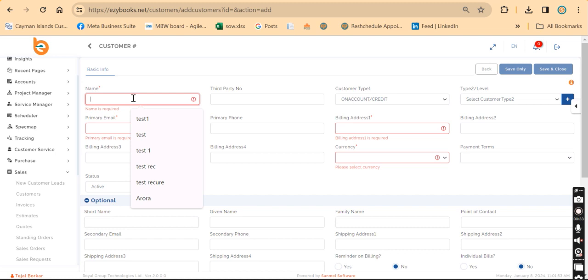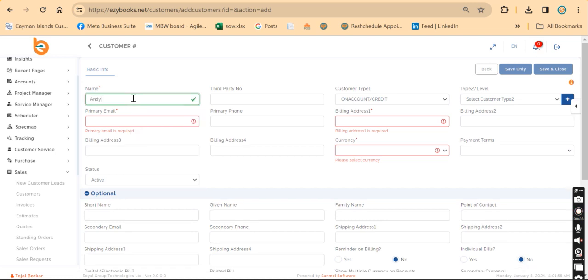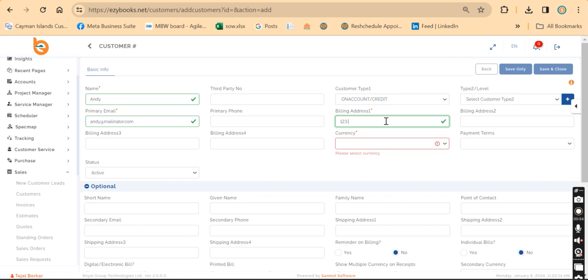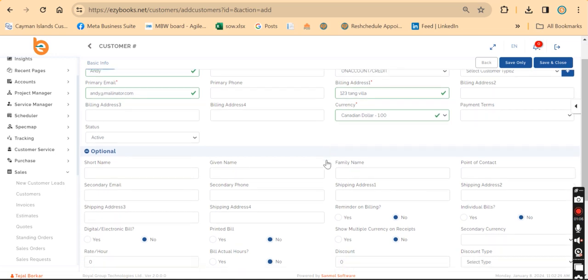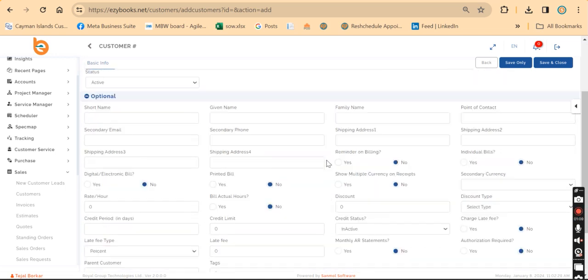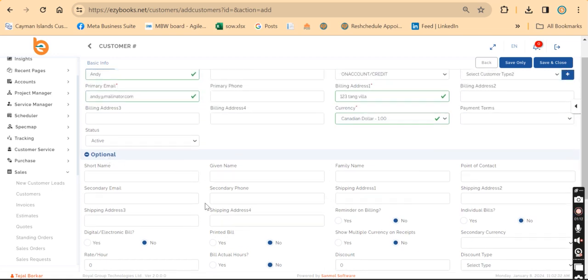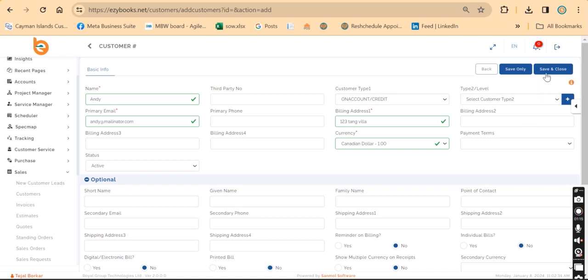Just add the name of the customer. I'm just adding Andy over here. Then add the email of that customer. Then add the address. Then select the currency. All required fields were filled. Then if you want to add optional details, you can add them and just save it.